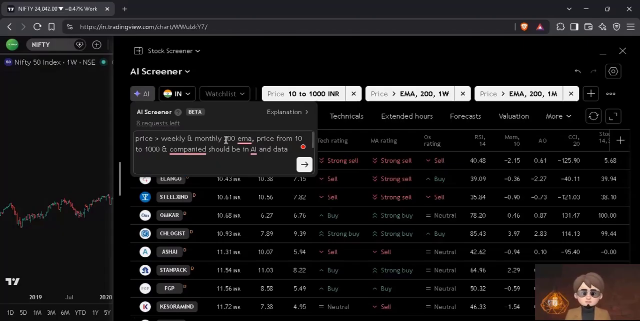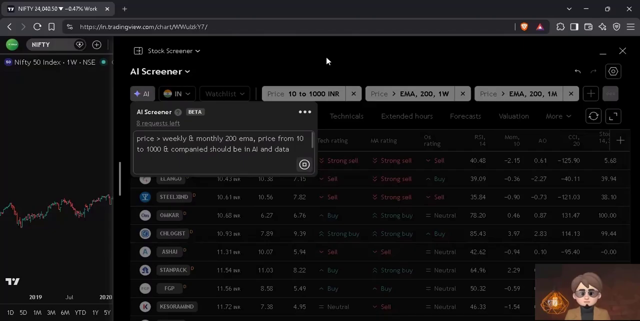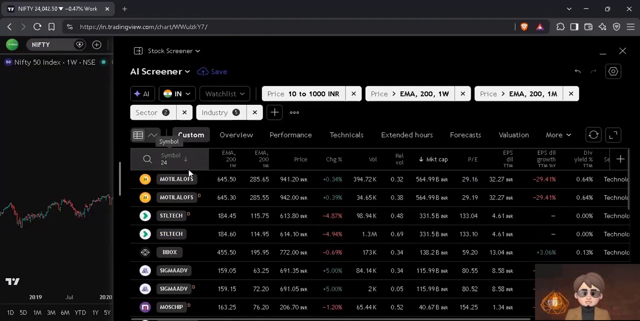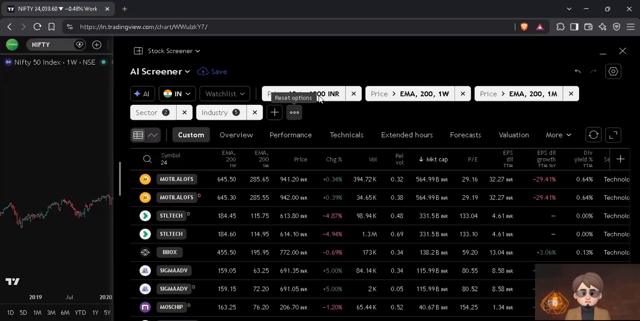It is possible that we may not get any results. It is also possible that we may need to change our price criteria. Perhaps all these companies are priced above 1,000 Indian rupees. Let us see. Okay, look at this. It has done something. Earlier, we were getting around 900 something stocks. Now that number has come down directly to 24. This is because it removed all the companies that do not work in the AI and data center fields from our screener.